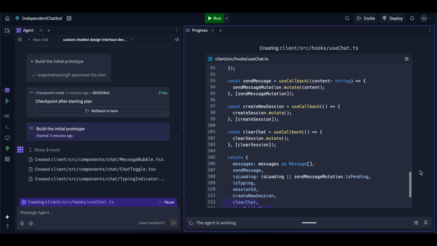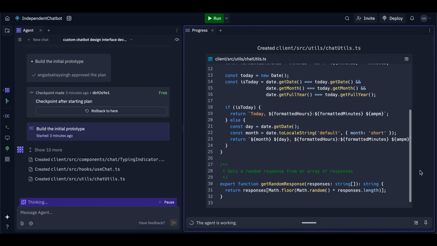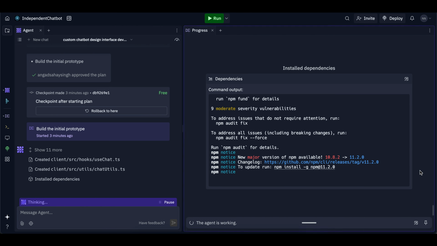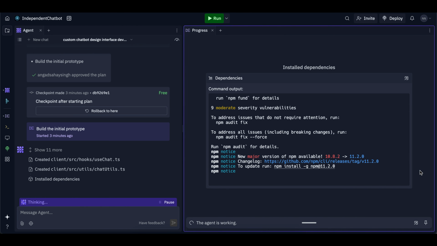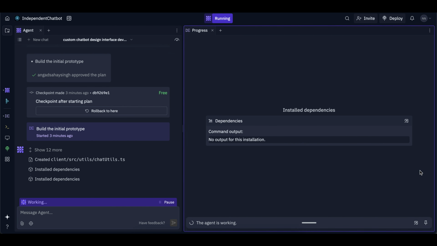So we can see by the comments that there's a format message timestamp to do a bunch of things, get a random response from an array of responses, and now it's installing dependencies, and it's probably going to present the page to us after this. So I don't really have an idea of what it's doing, and we don't need to have an idea of what it's doing because that's the whole point. The whole point is that the AI builds apps for us, and we just sit back and watch it do that. So it's installing dependencies, and all we need to do is have a basic overview of what's going on.